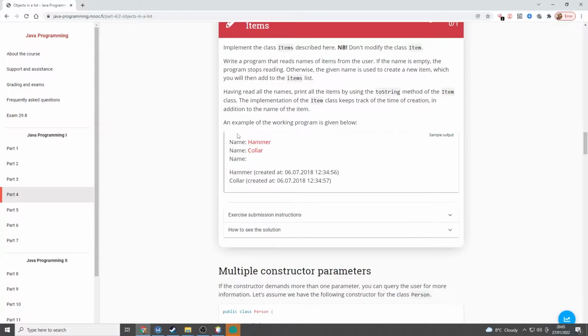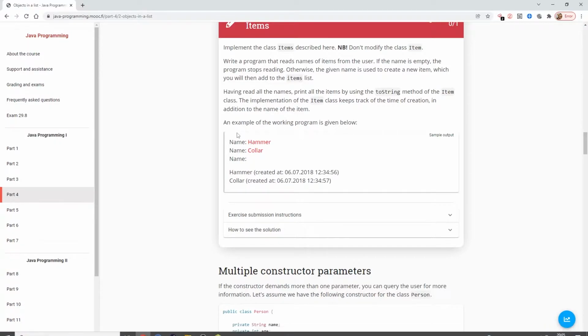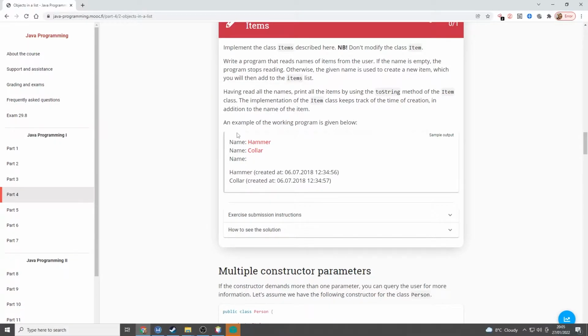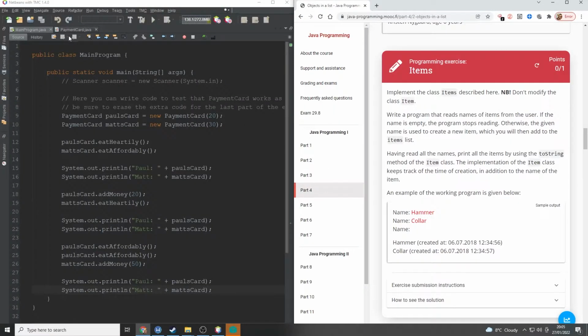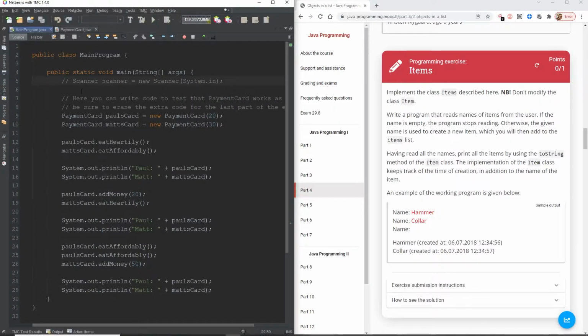Write a program that reads the names of items from the user. If the name is empty, the program stops reading. We've already got the code for that because we've just written it. Otherwise, the given name is used to create a new item, which you will then add to the items list. Having read all the names, print all the items by using the toString method of an item class. The implementation of the item class keeps track of the time of creation in addition to the name of the item. Okay, right, well, let's see what code we've got to work with.